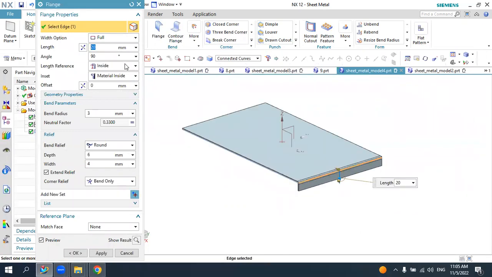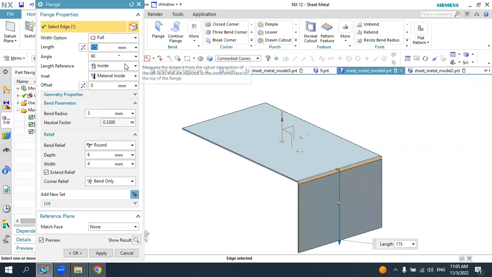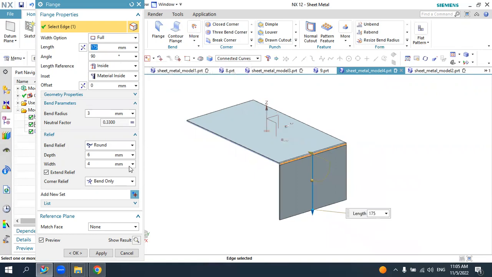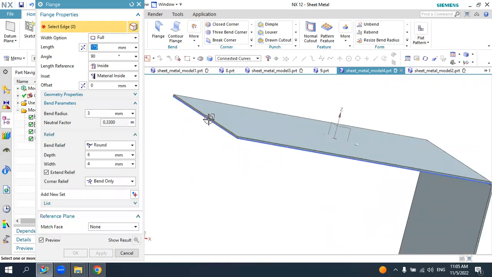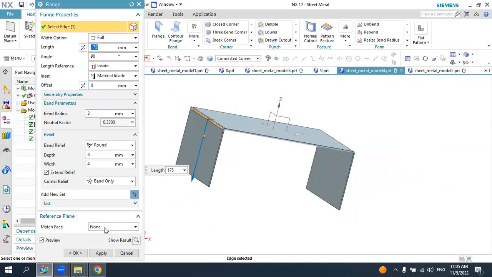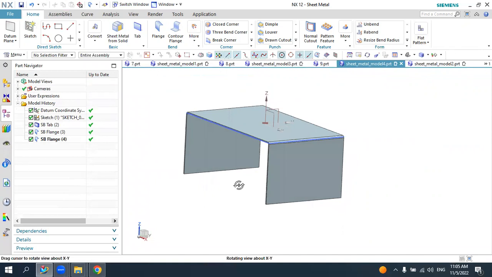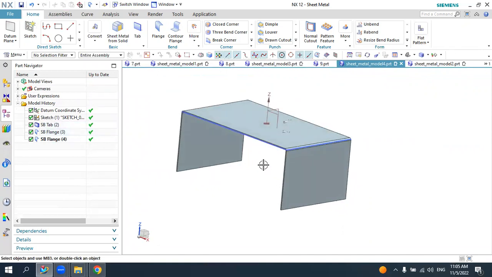Now create some flanges on both sides. Create the flange, select this face, this edge, and make the flange length 175 mm with an angle of 90 degrees. Click on OK with apply, and make the flange on this side with the same dimensions, the same angle. It's OK. So we created some flanges.